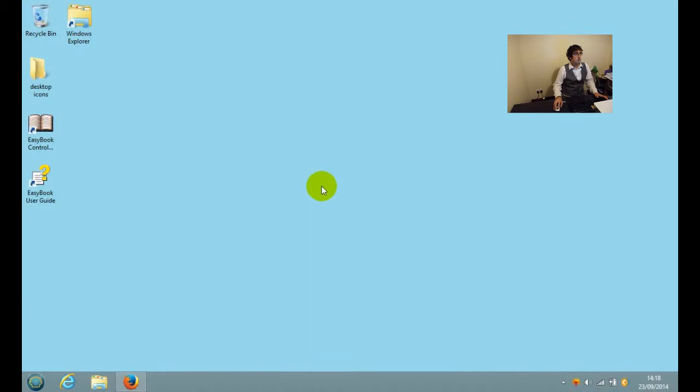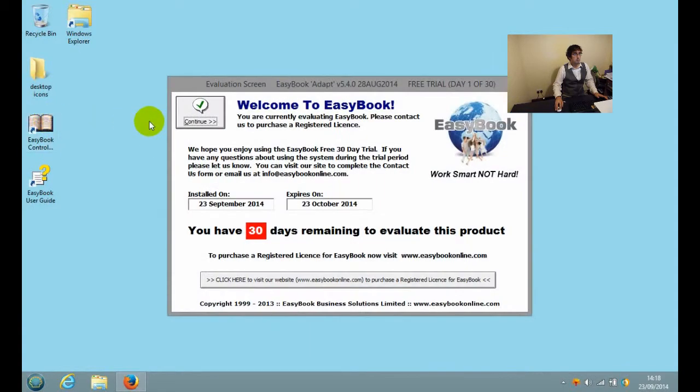So what I'm going to do today is take a look at our EasyBook that's been previously installed. The first time you run the program, a little message pops up saying welcome to EasyBook, and it'll tell you what date it was installed on and how long you've got left to run on the evaluation. So if we just continue past that.